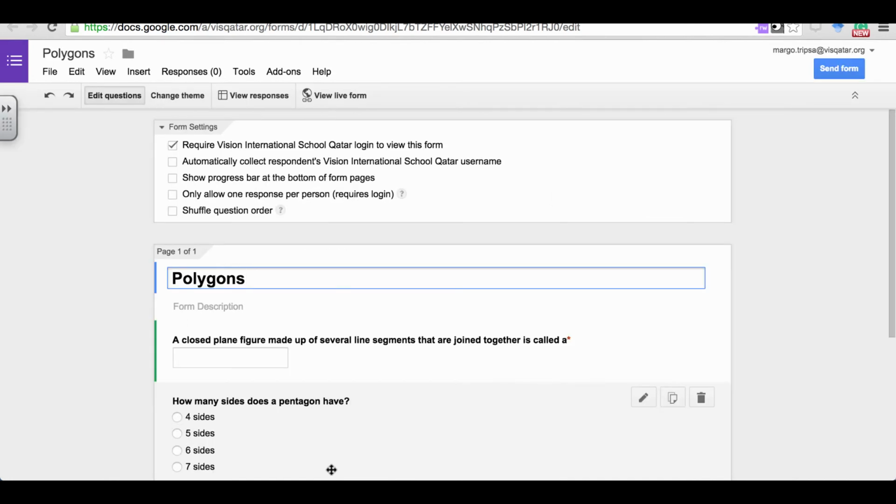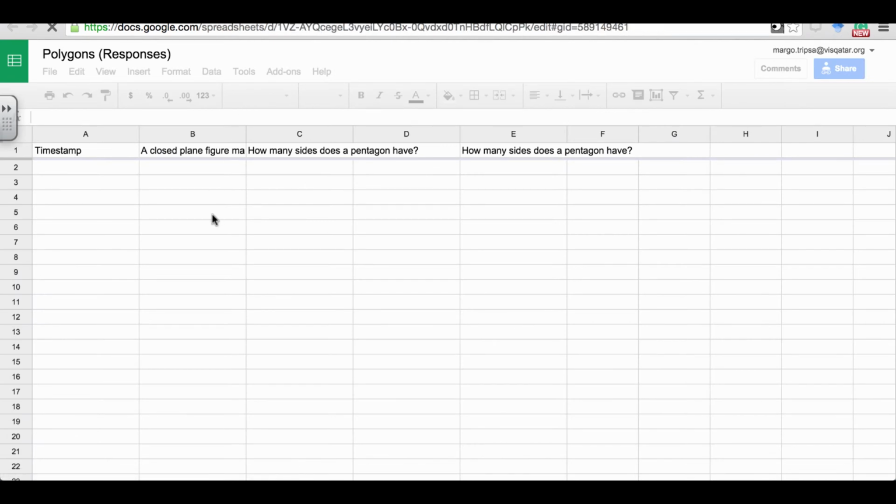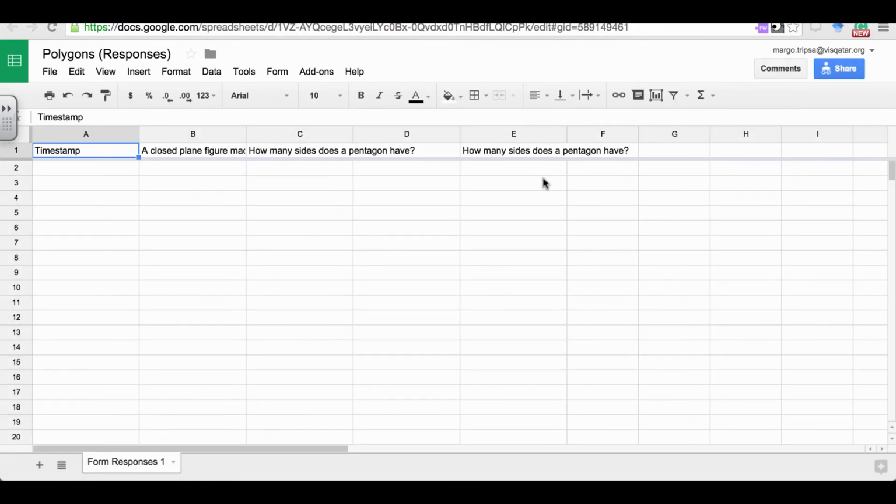Okay, how can you view your students' responses? The third button across the top says View Responses. At the top, you can also see responses and the number of students who responded. This number will increase as they submit their answers and take the quiz. To view the responses, click on View Responses, and you'll see that all responses are collected in a spreadsheet. If you marked Automatically Collect Responders' usernames, you will see their names in here. If not, it will be anonymous. Google Forms creates a column for every one of your answers and includes the timestamp as well.